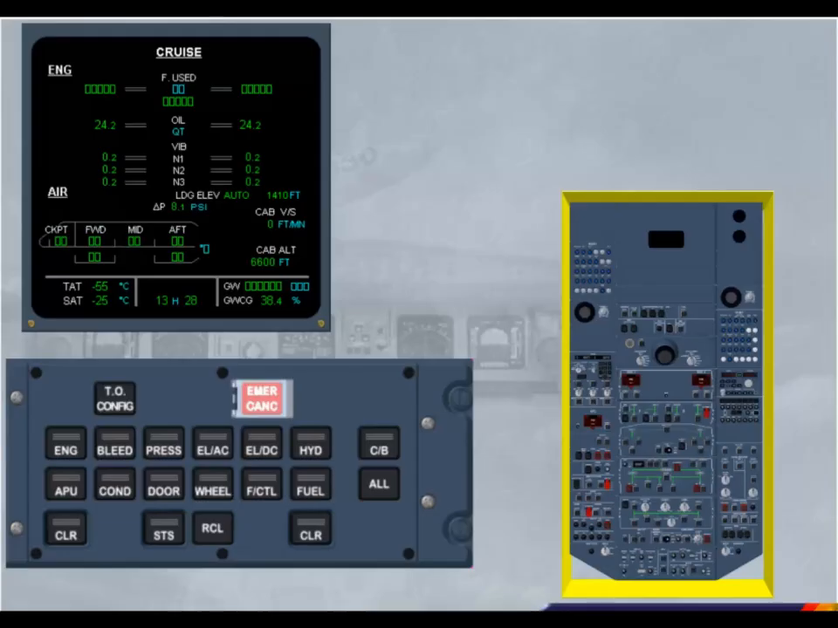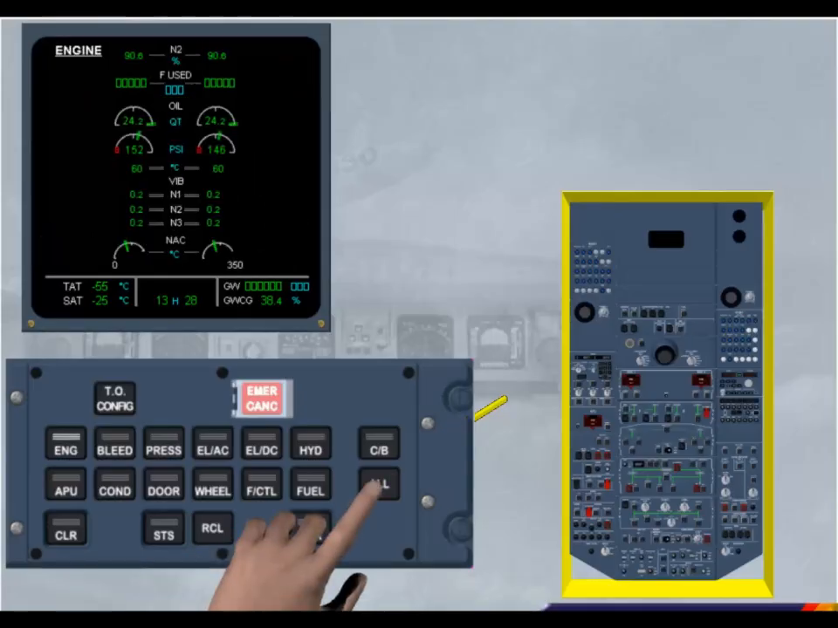The system pages can be checked for abnormal indications either by individual selection of the pages or by using the All push button to sequence through the pages. We will hold down the All push button to show you what happens. Note, if the All push button is released part way through the sequence, the last page viewed remains on screen.